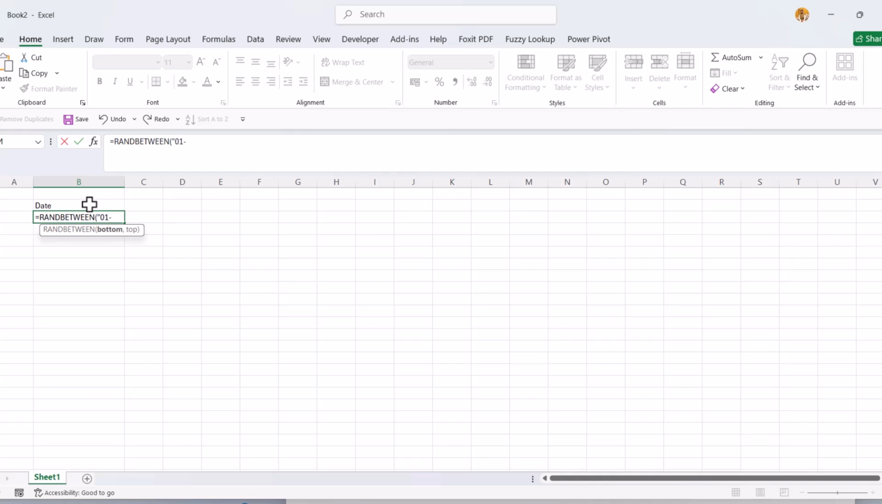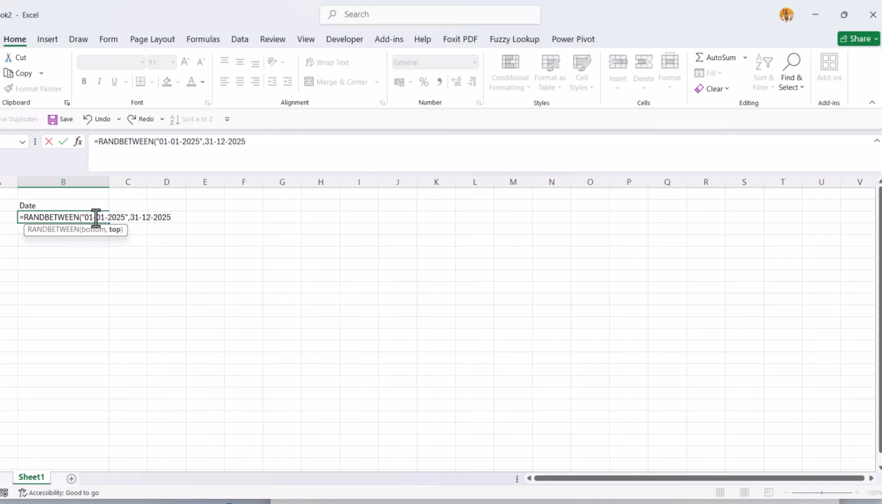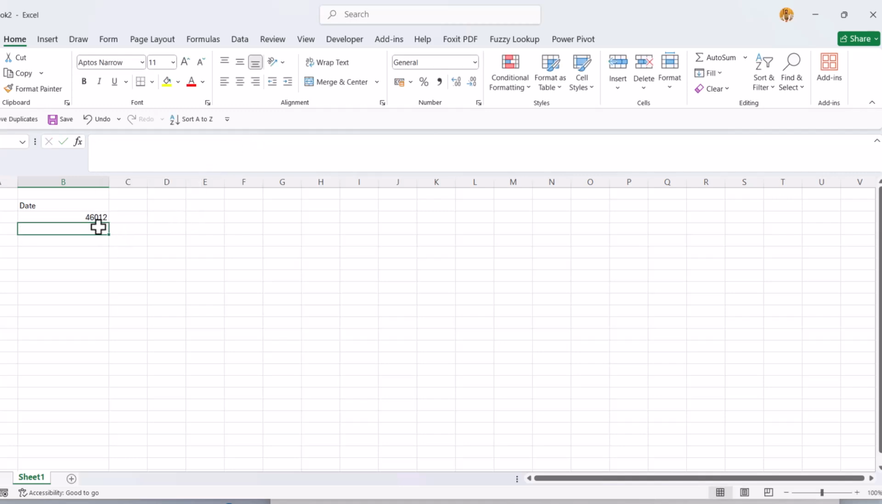01 01 2025 and top would be 12 2025, wrapped around with columns, and I'm just gonna close this and see.